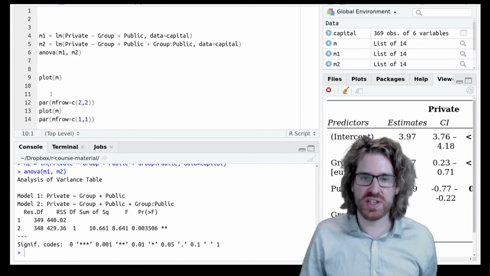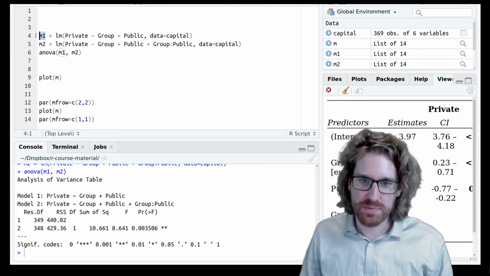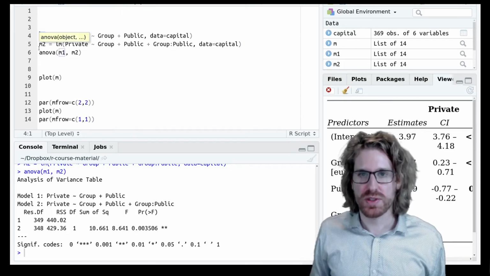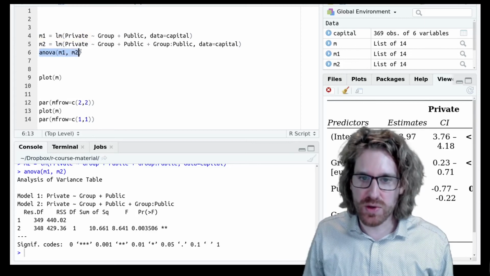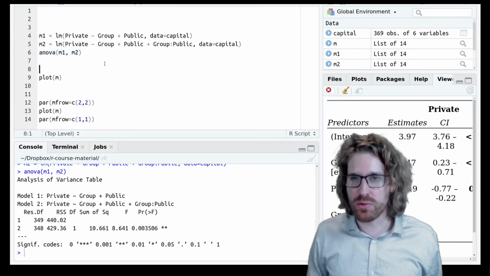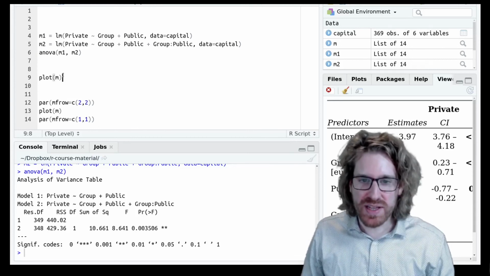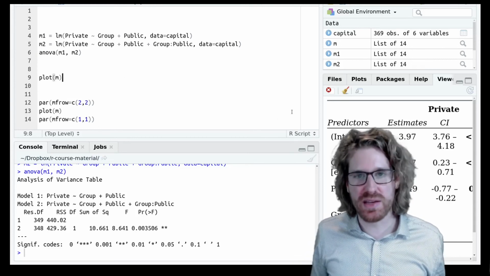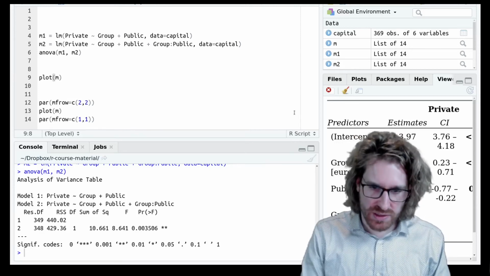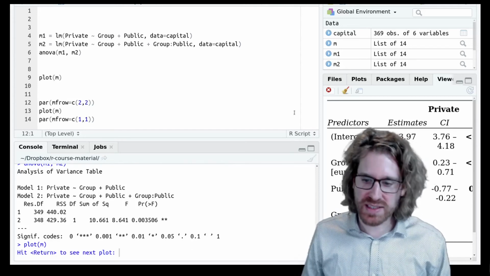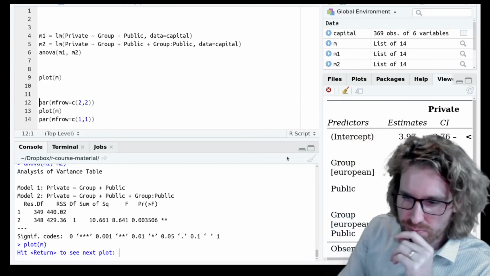Before, I mentioned that one of the nice things about assigning a model to a name is that this allows you to do several different things with it. So we can ask for the ANOVA of model 1 and 2 to compare them. We can ask for the summary of a model to look into what it actually tells us. We can also plot a model, and then there's also some default behavior that R has whenever you perform this. Whenever you plot a model in R, it automatically gives you 4 different plots for diagnostics. But it's a bit weird, right?